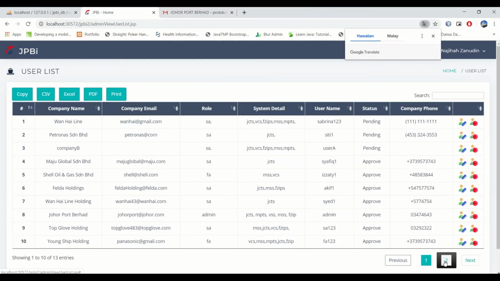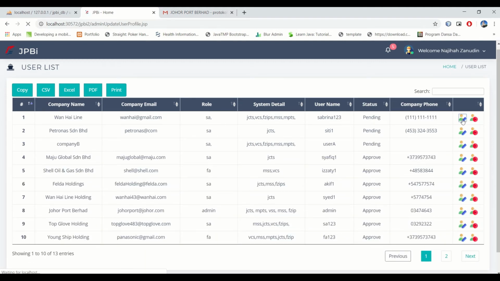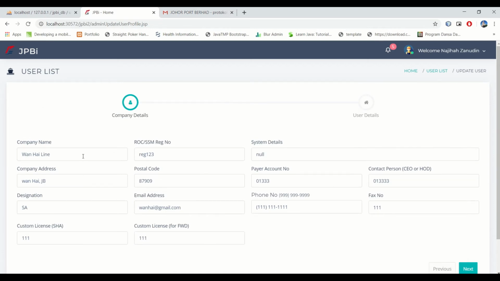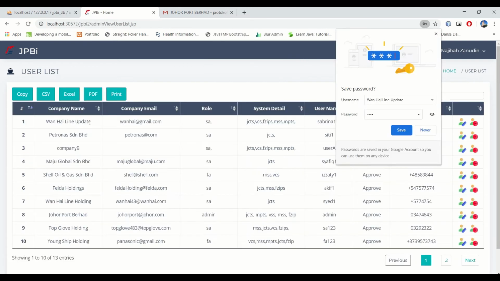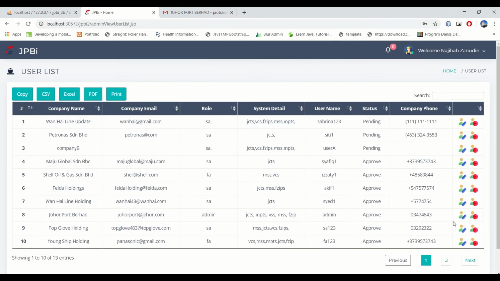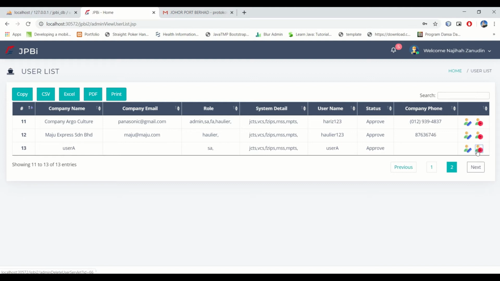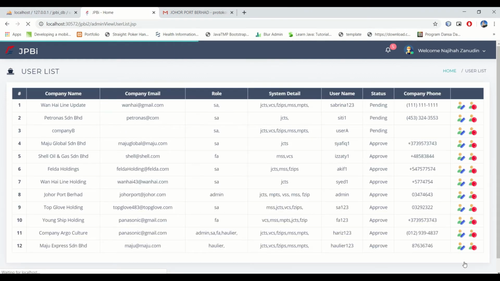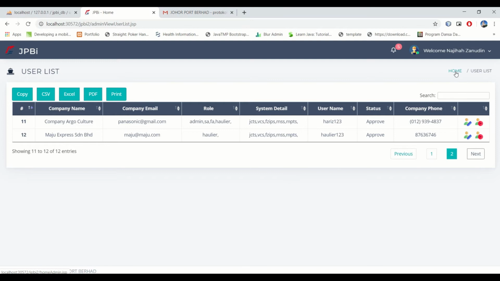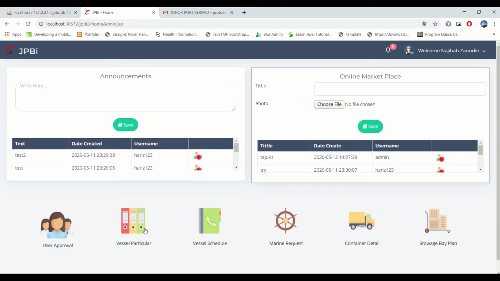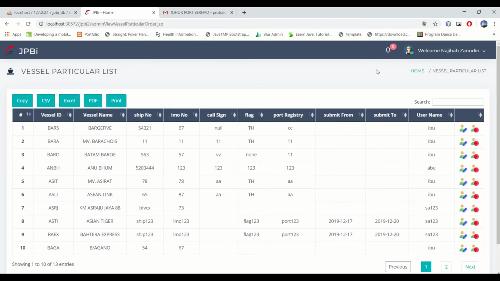Okay, so this is the list of users; we can update and delete. This is an example where I update the user details. Okay, so the data is updated. So let's say I want to delete. So the CRUD function for the system has succeeded. So this is all the information about the vessel.